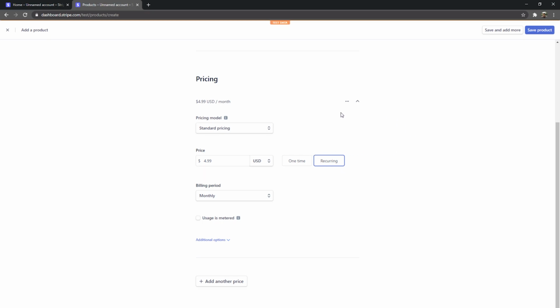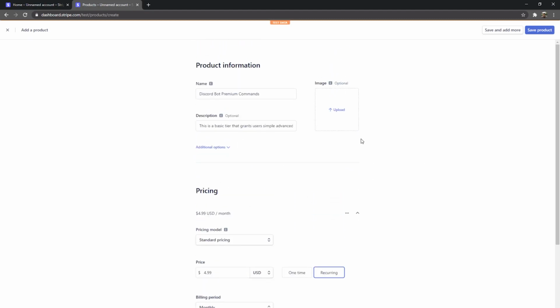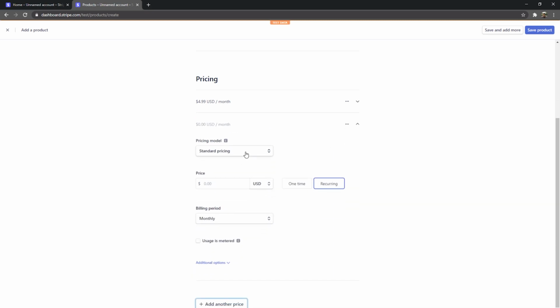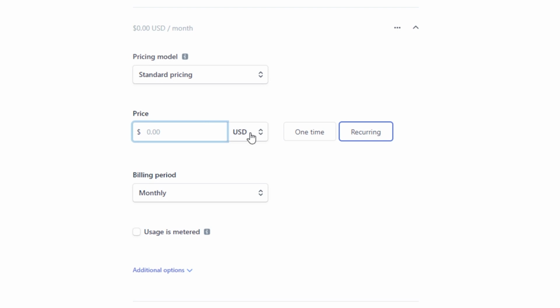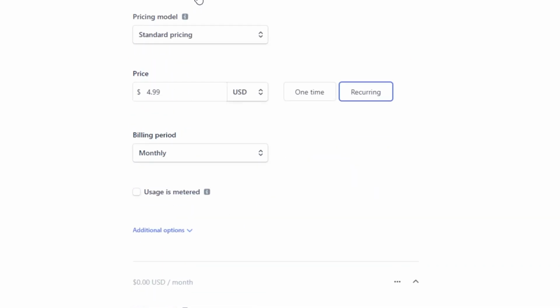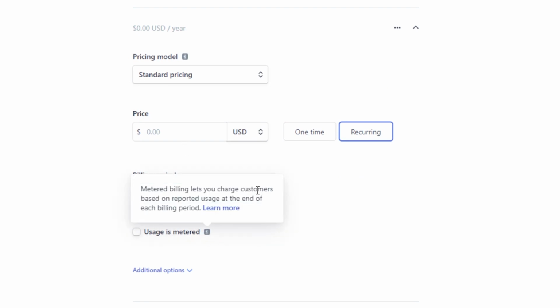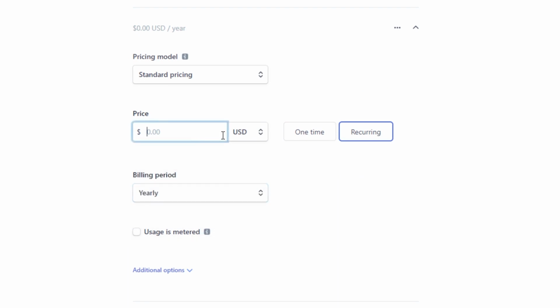So luckily, what we can do is we can add an extra price to this product. Instead of creating a new product, we can actually attach a new price. So let's say we do $4.99 standard pricing, recurring. Let's add another price. Let's do standard pricing. And this time what we'll do is we'll do recurring. I keep saying reoccurring, it's recurring. Instead of having a monthly billing period, we'll have a yearly billing period. Okay, and we can also set this to, let's do $49.99.